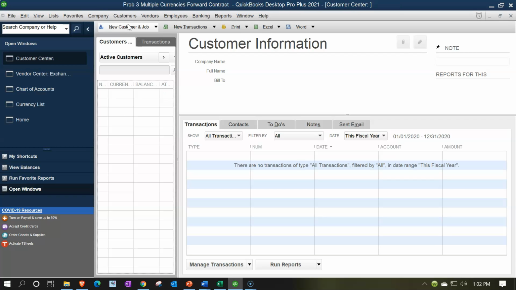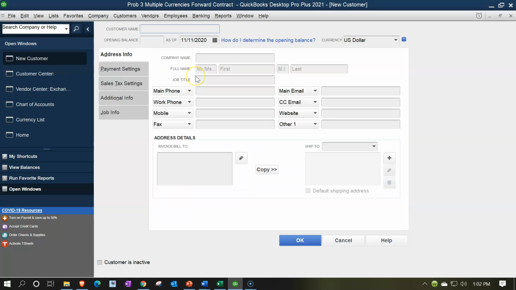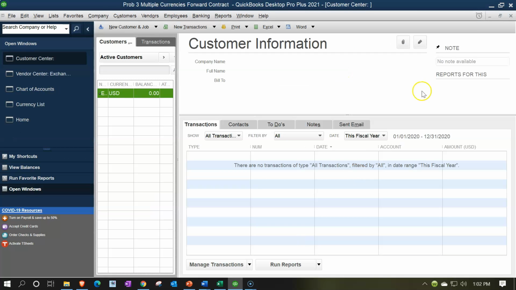This one will be fairly straightforward because it will not have a foreign currency. So I'm going to say new customer. And I'm going to say that this is going to be for the exchange broker again. And I'm going to call this USD for US dollar. And we're just going to have the US dollar as the currency there. So I'm going to say okay. We're going to say okay on that one.